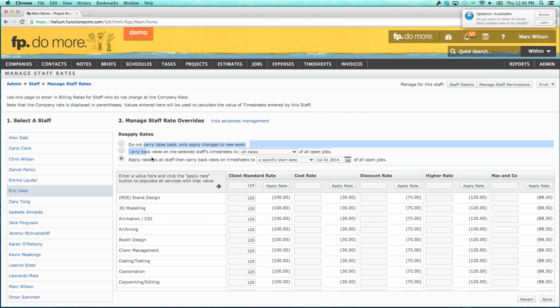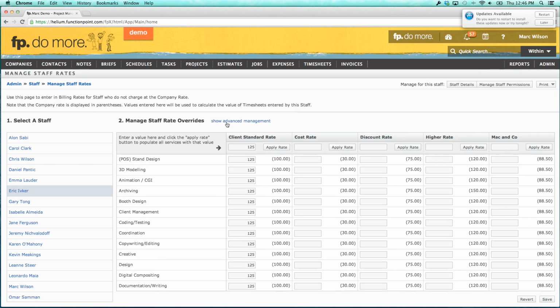It's pretty straightforward. There's three options. Do not carry back for this one staff, or carry back for all staff. And these are actually hidden so that people don't accidentally change rates on old jobs. So that's how you can make adjustments to rates and have them go backwards.